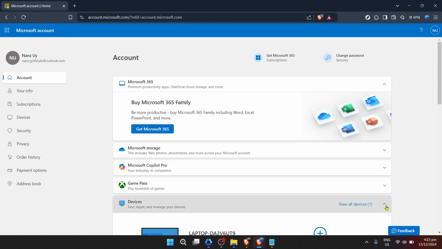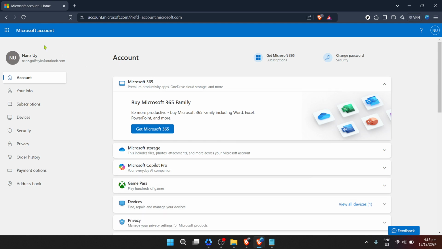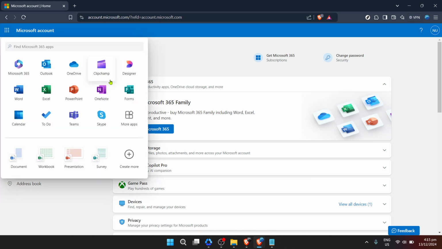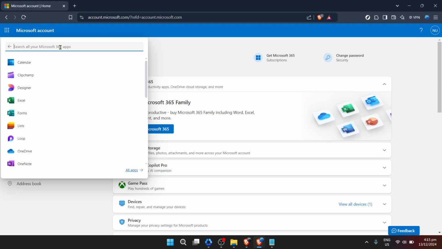But where exactly is it? Look for the waffle icon. Yes, it's actually called that because of its resemblance to the tasty breakfast treat. Clicking on the waffle icon brings up a grid of Microsoft applications. However, Microsoft Forms might not immediately be visible among the first few applications shown.